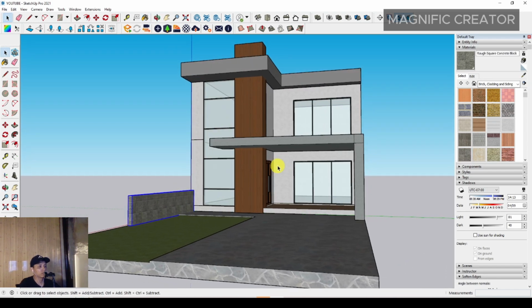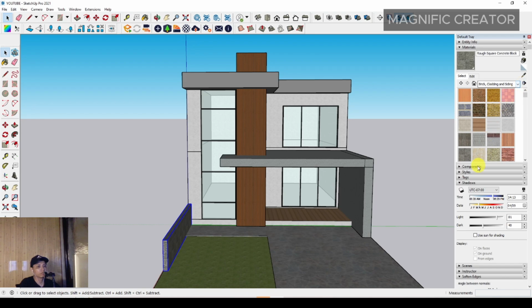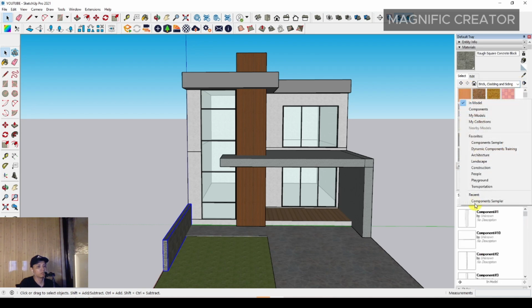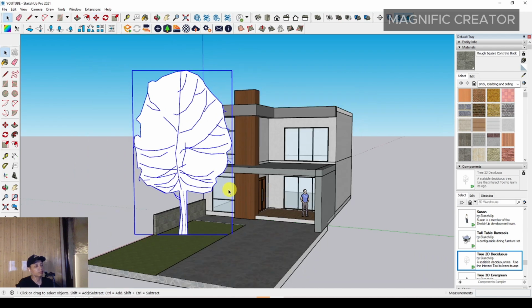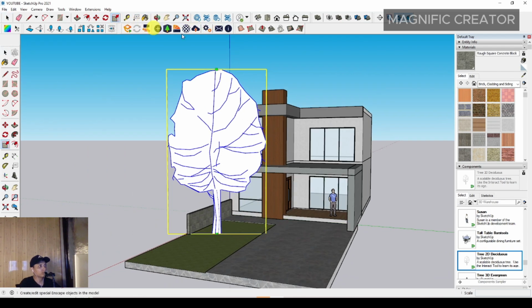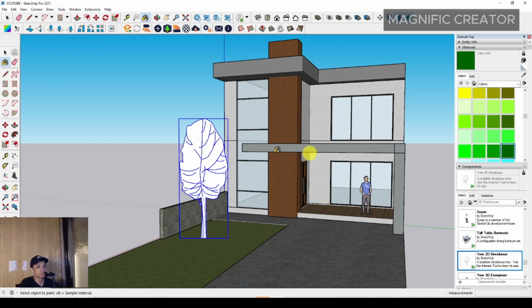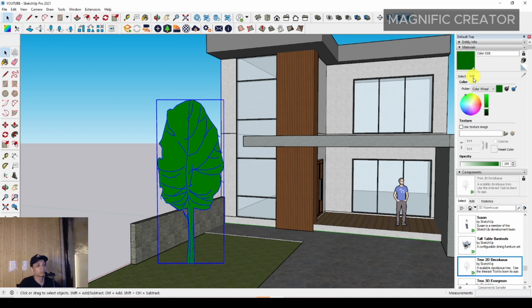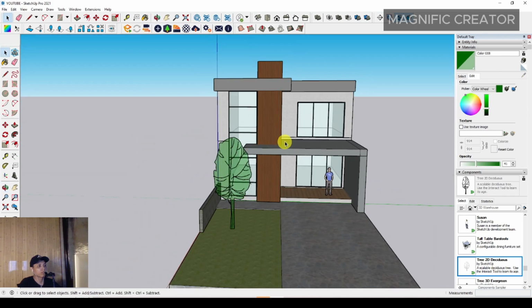Okay, and then we can make another component with the component option. Then we can place the people right here maybe, and we can place the tree right here. So then we have to scale down, and we can adjust the material of the component itself with the grid material. Okay, and also we can adjust the opacity of this landscape material. Okay, I think it's done.